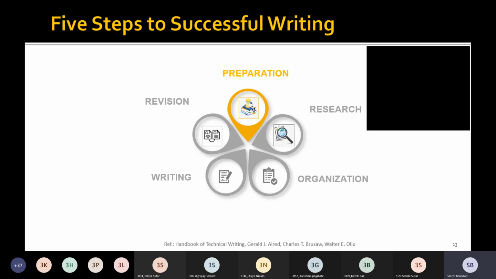If we would like to start writing a technical document, it requires strong preparation. In preparation, we need to undergo certain major tasks. What are those tasks? We are going to list these tasks and understand how to perform them. So, task number 1, establish your purpose.